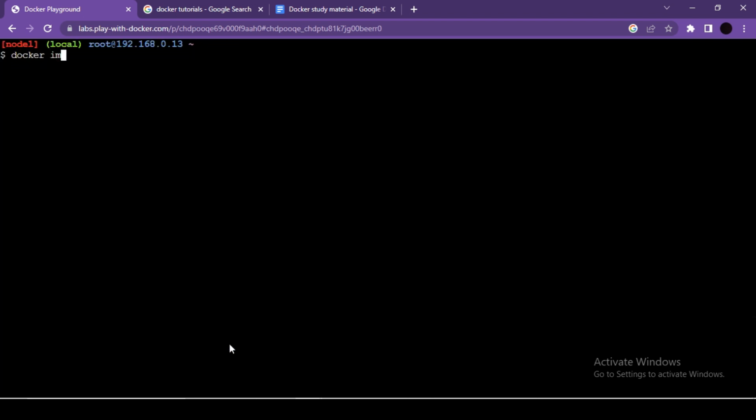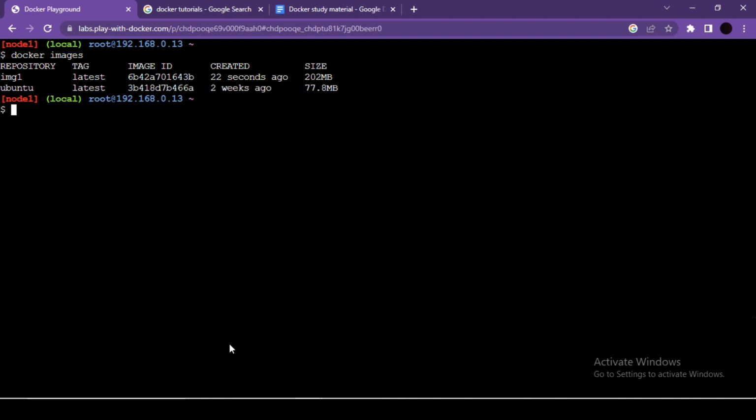Let's use the docker images command and see what images we have locally available. As you can see here, we have our basic Ubuntu image, and the second image is nothing but our customized image, which is img1. You can clearly see the size difference between these two. Our customized image has more size because we have some dependencies installed in it. We have upgraded our Ubuntu image, we have installed Node.js, that's why our customized image has more size.